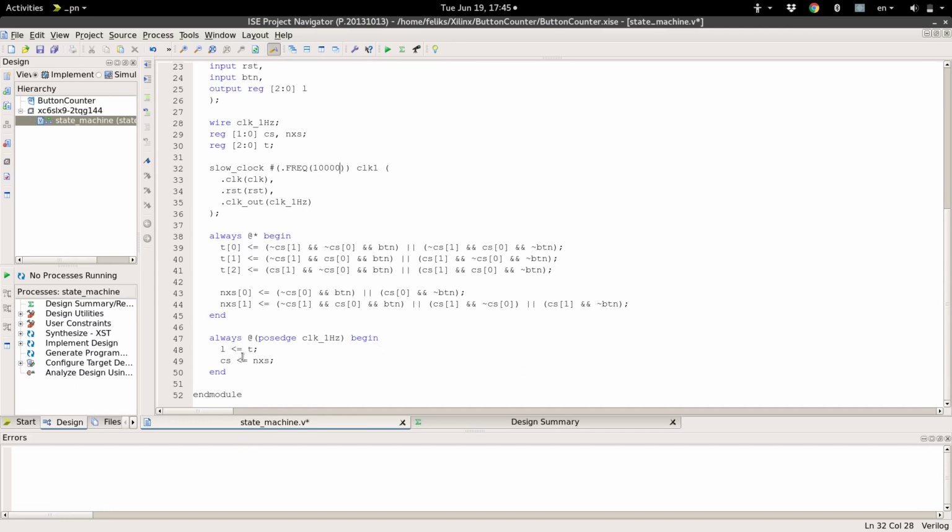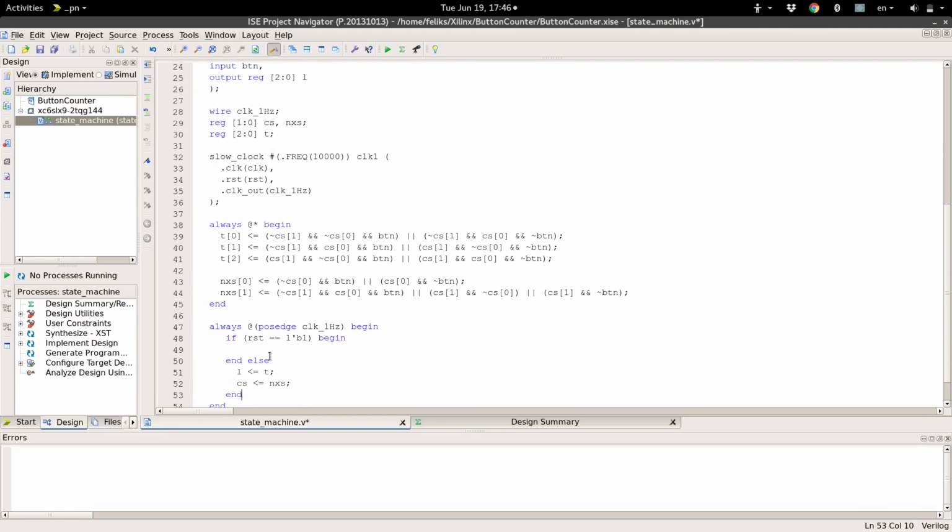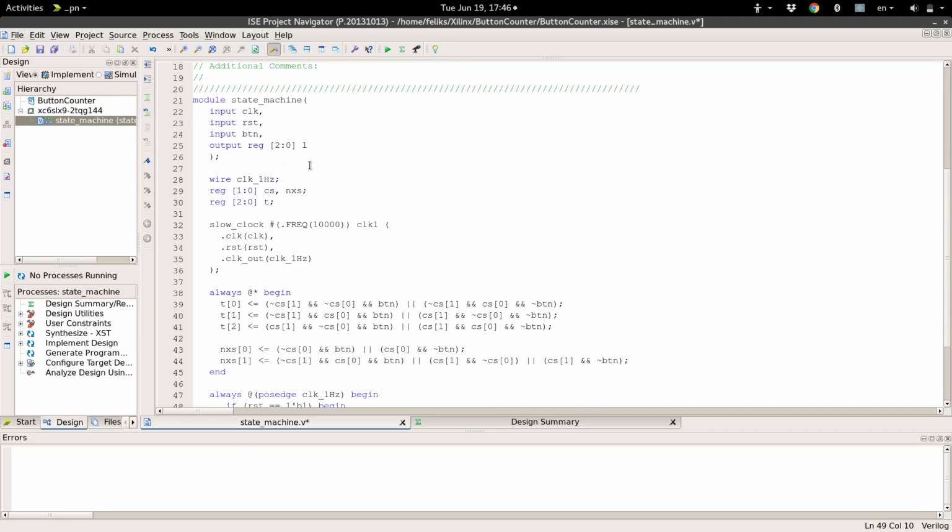So here is a good place to do the reset initialization. We can come down here and say, if RST is equal to 1, and we're going to want to indent this stuff, we'll do this. Here we go. If the reset is happening when the clock ticks, then what do we need to initialize values for? We should probably set output. We definitely need to set CS, NXS, and T.